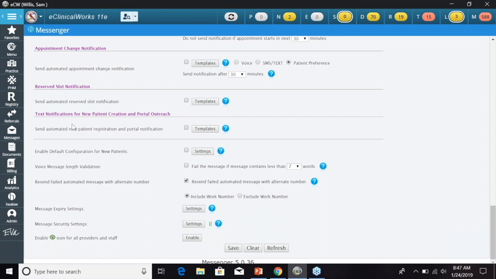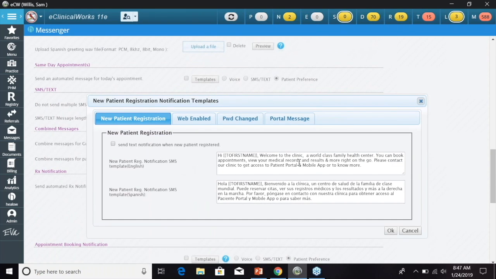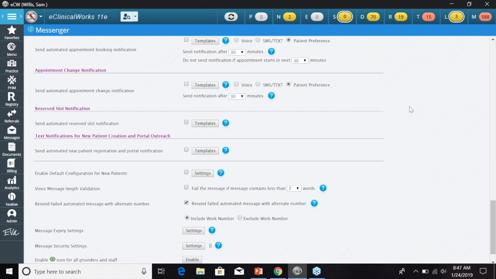Scrolling down a little bit, text notifications for new patient creation on the portal. So if the practice is using the patient portal and has pre-registration, well, this template, when it comes in, will be able to send that, hey, welcome to the clinic. You can book appointments now. Basically, we got all your information and all that good stuff. So it's just letting the patient know that we received their new patient creation information.